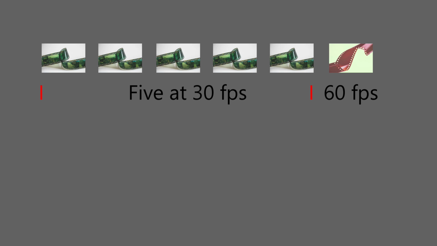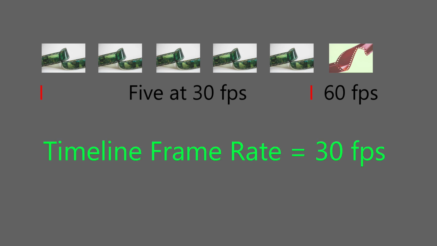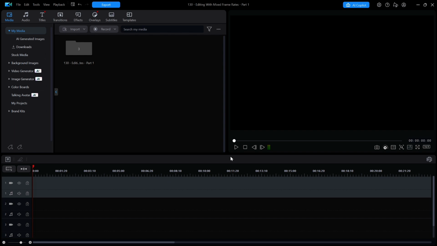For example, if you have 5 clips that are 30 frames per second and only one clip that is 60 frames per second, then it's best to make your time-based setting 30. Otherwise, those 5 clips at 30 frames per second on a 60 frame per second time base will result in a lot of duplicated frames, which will produce a much larger file size. That might, and I repeat might, make a visual difference in how things will appear.